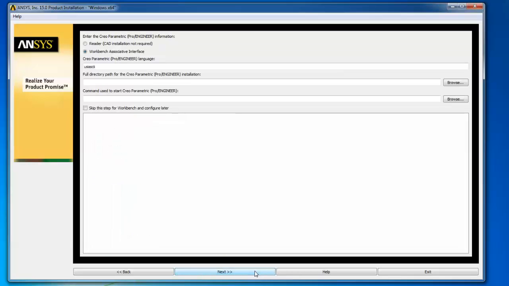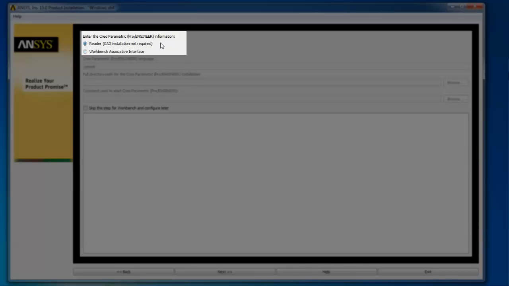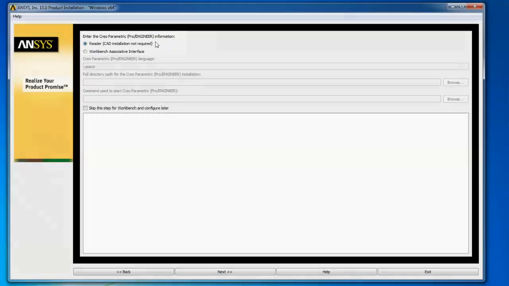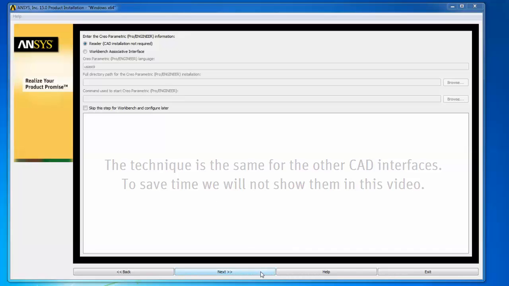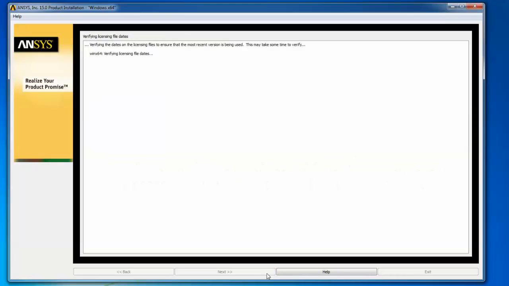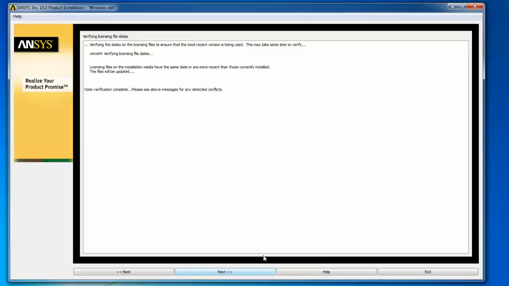If installing the geometry interface for Creo Parametric, select the option you wish to configure. For purposes of this tutorial, we will select the Reader option. Click Next to continue. For more information on configuring the Workbench Associative Interface, please refer to the Ansys Windows Installation Guide. Review messages for any errors and then click Next.